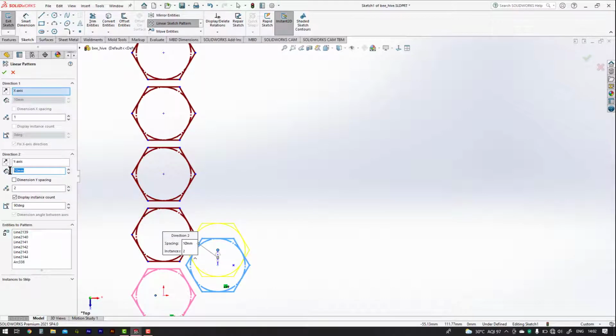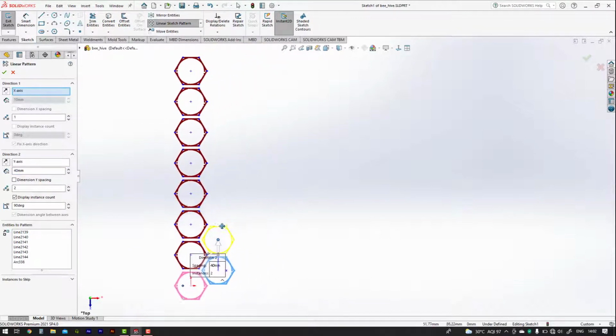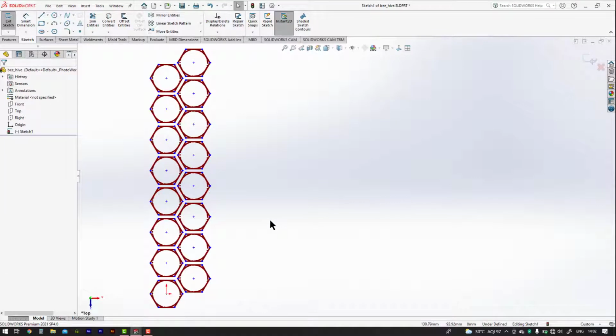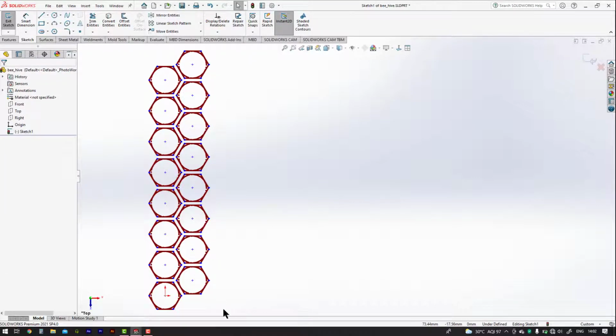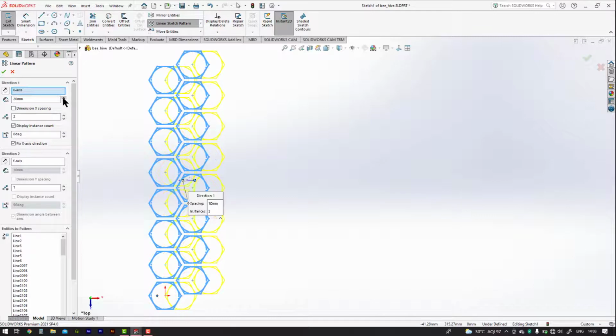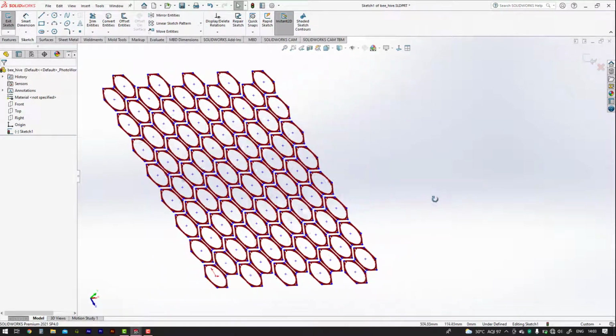Now increase the distance in y. And increase the number of instances in y direction. Then click OK. Now we have two linear patterns in y direction. Now this time select the whole sketch and select linear pattern. Now increase the distance in x-axis and increase the number of instances. Then click OK. Now we have a simple beehive sketch pattern.